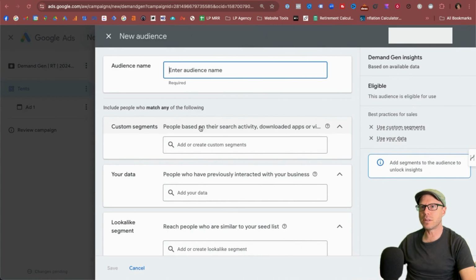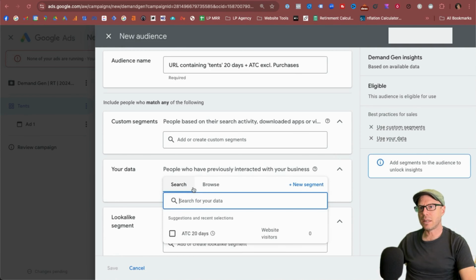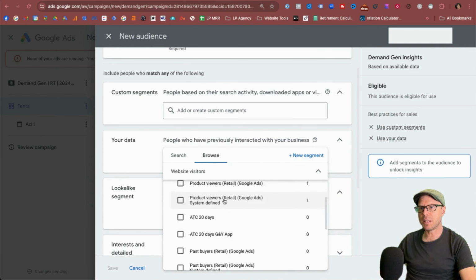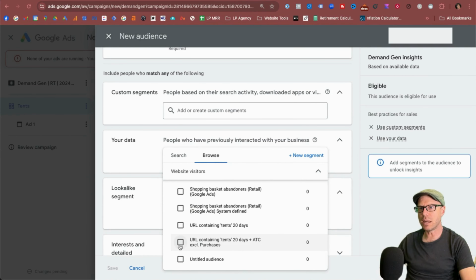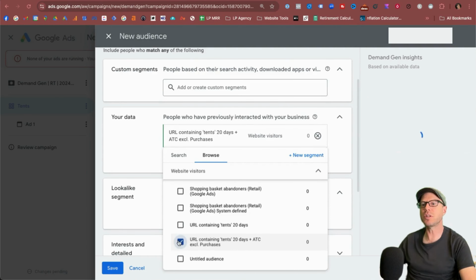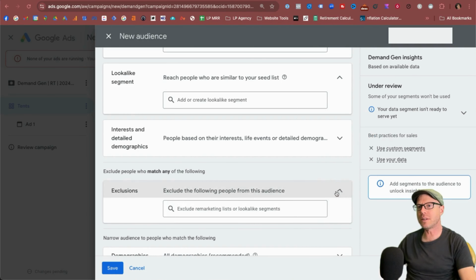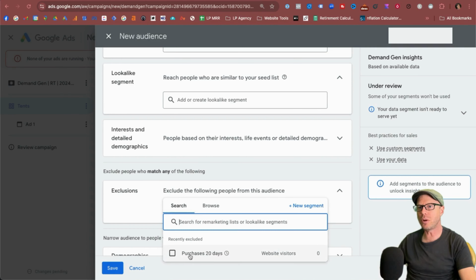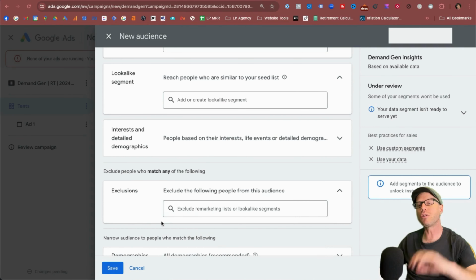So we can select new audience. Again, we'll drop that in the audience name. Then under your data, we can select browse, and we can see here our audience that we created for URL containing tents under a 20-day membership period, plus the add to cart excluding purchases. Let's select it. And now there's no reason to add in an exclusion audience of 20-day purchase because I've already created it inside Google Analytics 4.